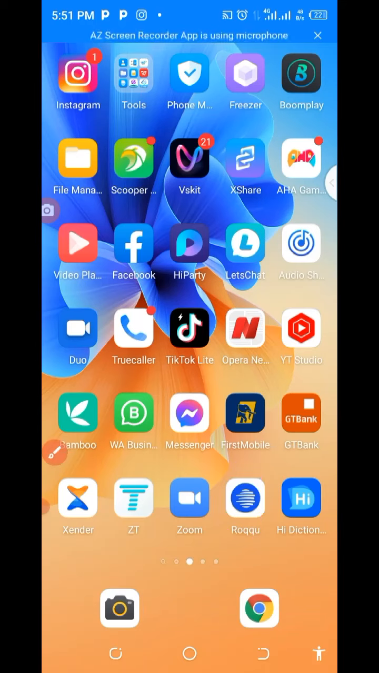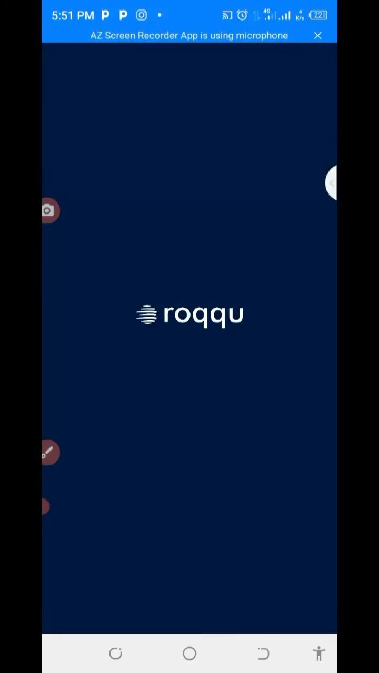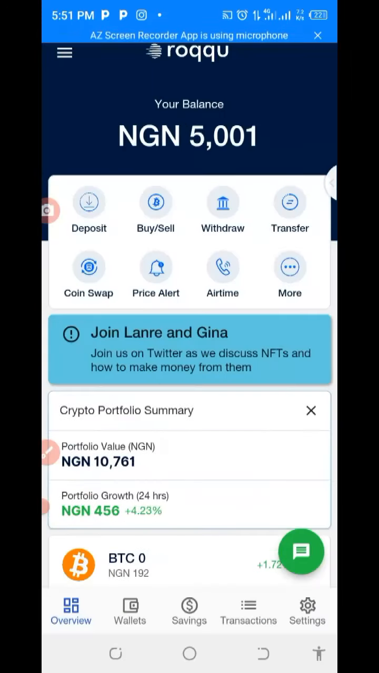So now, how do I invest in cryptocurrency? Since you have gotten your app and downloaded it from your Play Store, let's move to Roku now. Okay, so I have signed in. Now, as you can see, I have 5,000 naira in my Roku wallet.